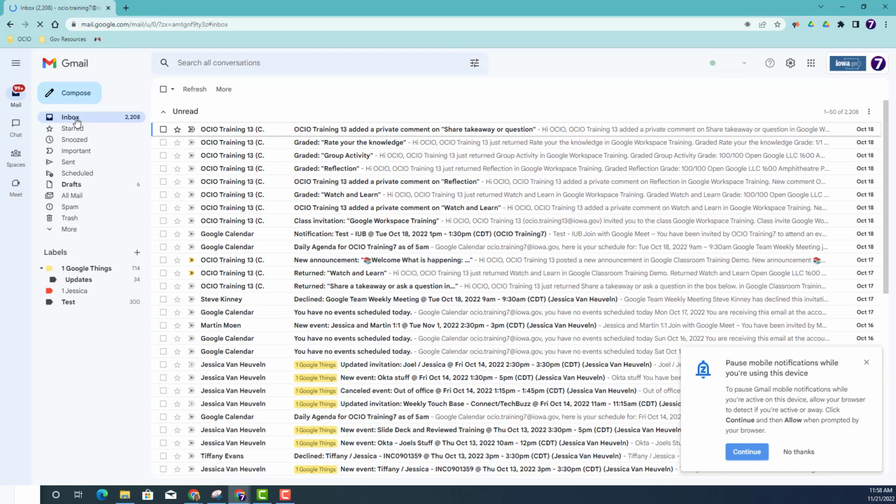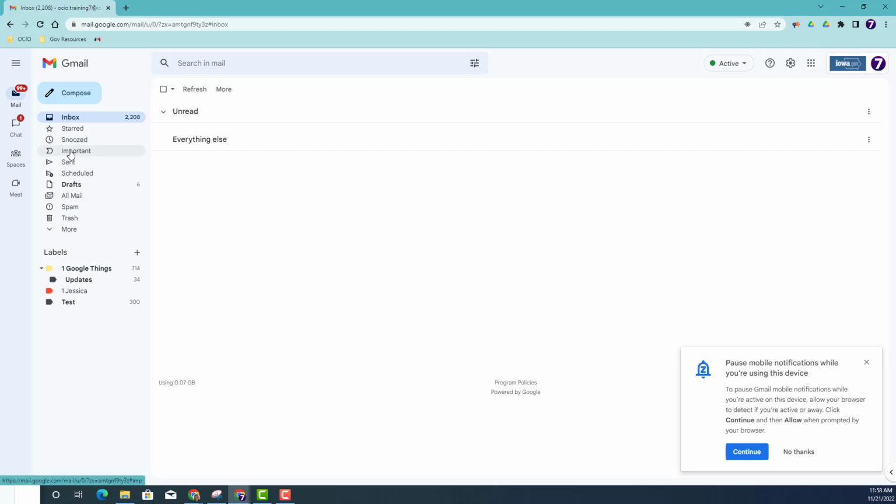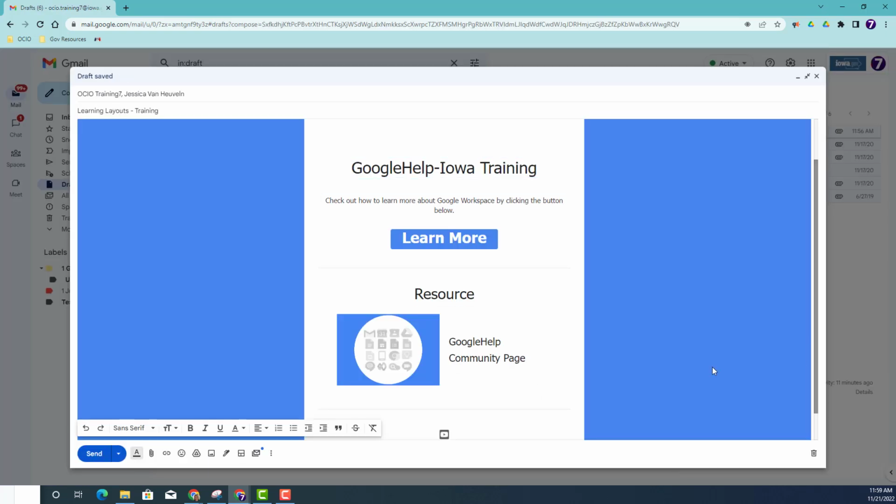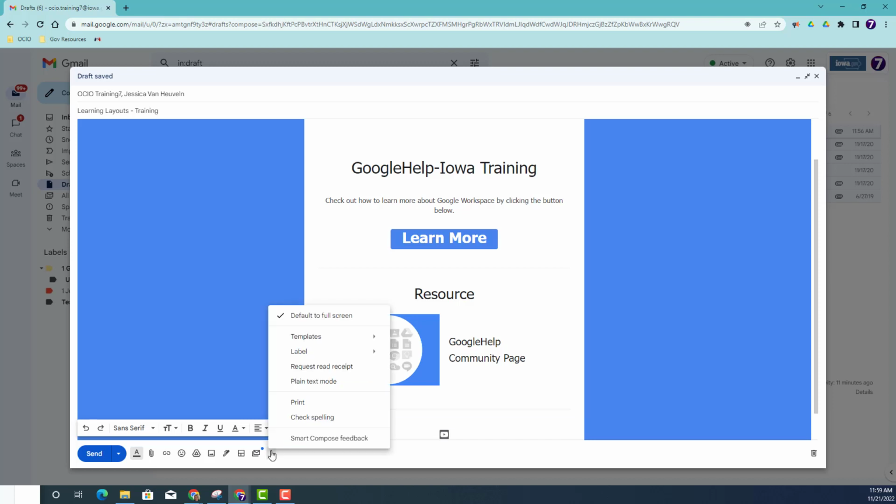Now what's going to happen is that you will have a new feature under the three dots. So I'm going to go back to my draft here that I've been working on, the Learning Layouts draft. Lots of pop-ups here today. You'll notice if I click on the three dots now in the Compose window, I have the option for templates.